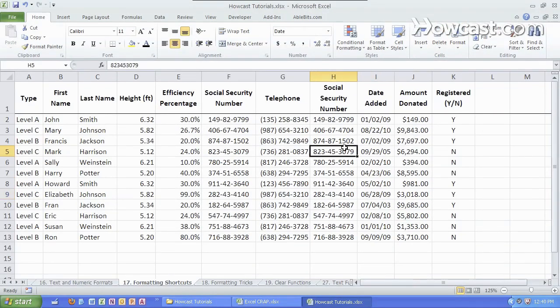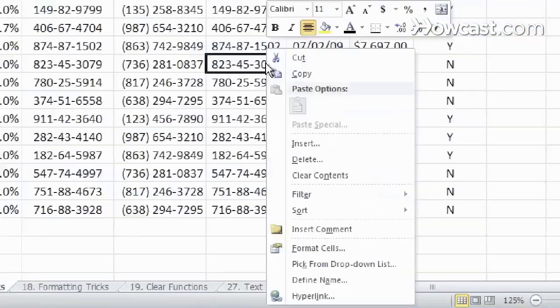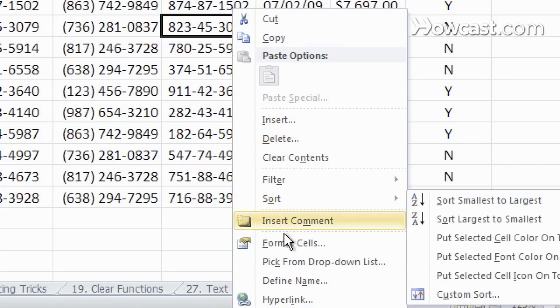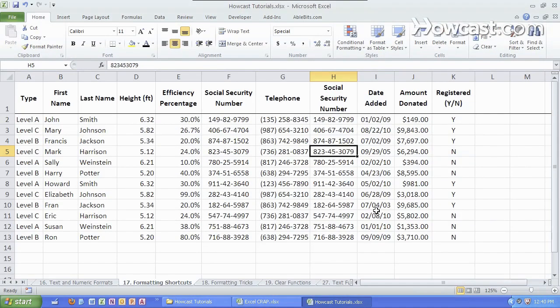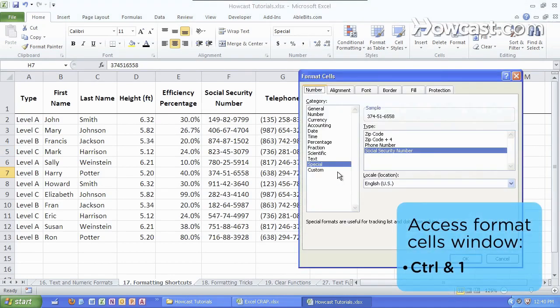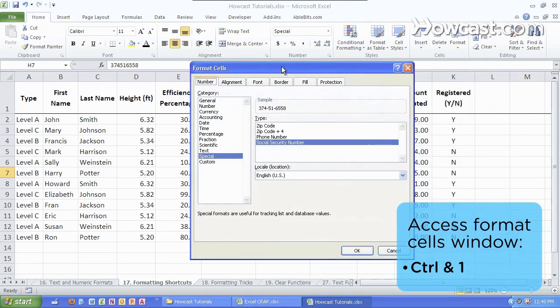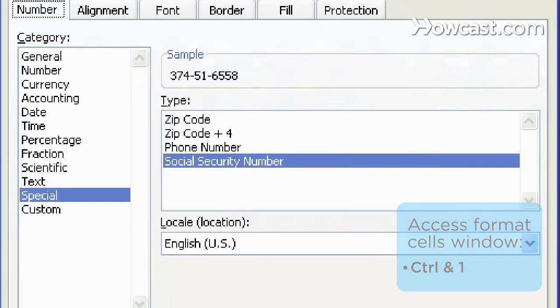Another option is to choose the cell that you want, right click, and then choose format cells. The best option, in my opinion, is to click the cell you want, hit Control 1, which brings you to this window, which is the most commonly used spot in Excel, in my opinion.